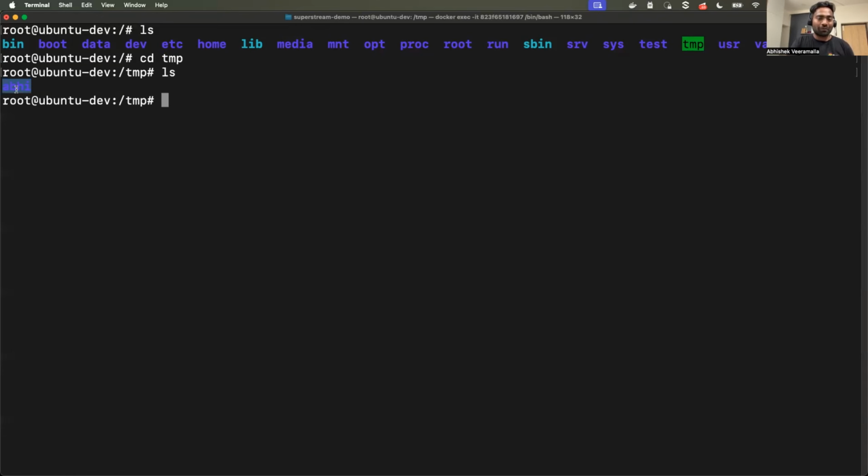How do I know this is a folder? Looking at the color. So there is a folder called abhi. I can just go into it, cd abhi. So I went into this folder. Again, if I do ls, I can see if there are any files. There are no files. Cool.